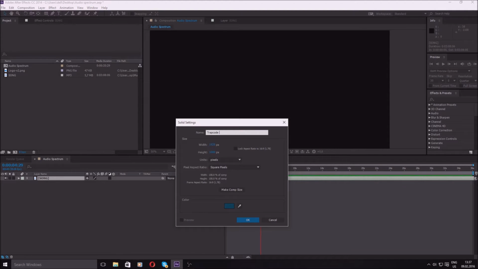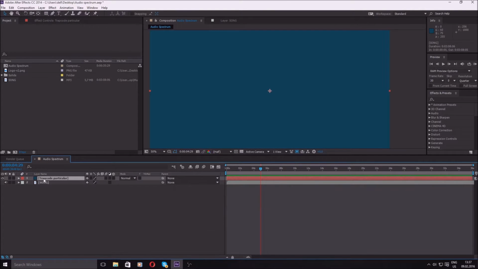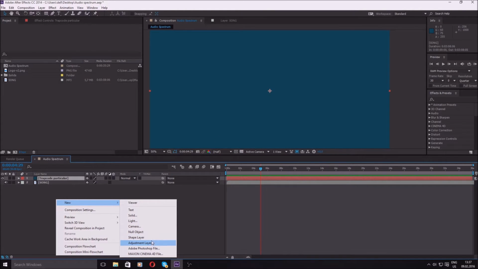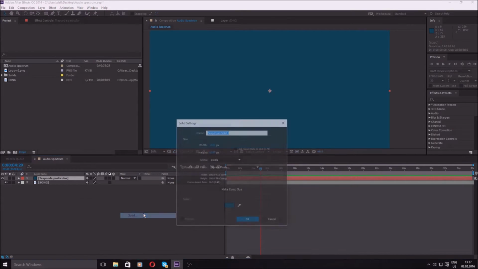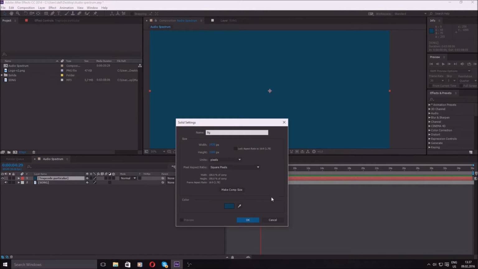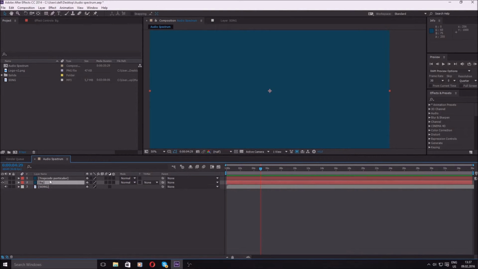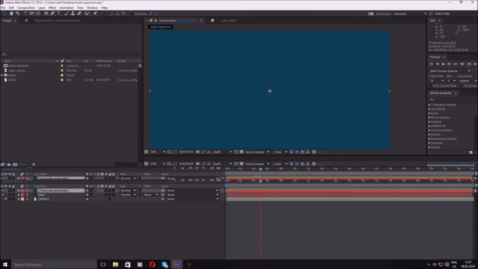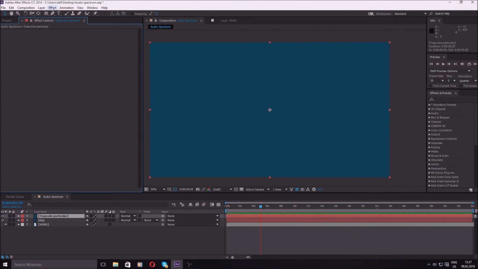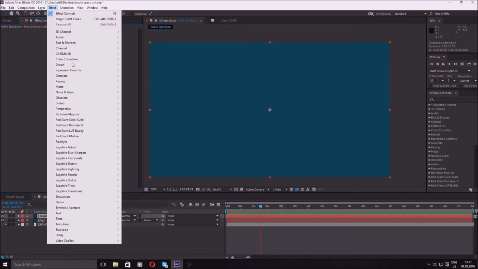Trapcode Particular. And also let's create a background for these particles. So create a new solid, BG. Okay, now with this Trapcode Particular solid, go to the effects, Trapcode, and select Particular.